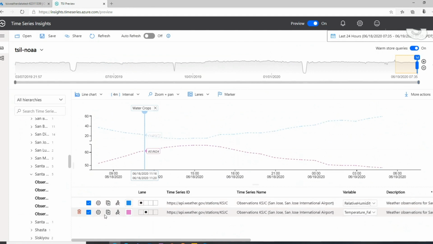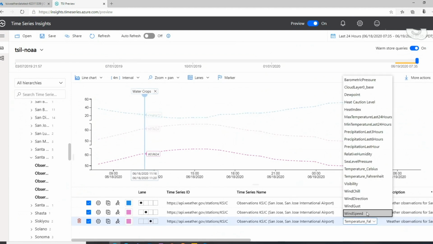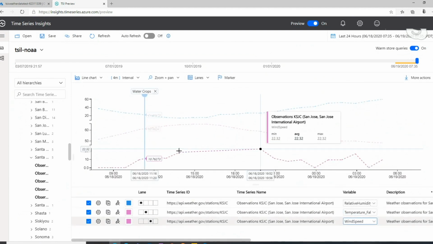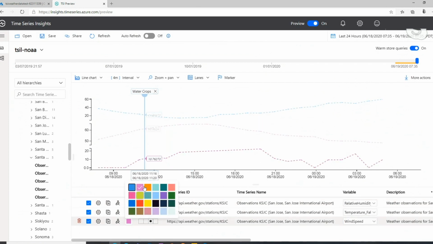So let's try charting the wind speeds in this area for this farm. A cool thing we can do is clone the line right here in the well. So you clone this, and then you can change the variable that you're looking at. Let me change it to wind speed. And when you clone, it actually makes it the same color, so I'm going to change it with this color picker. Let's make it green.